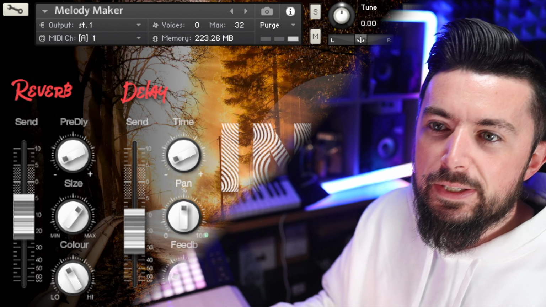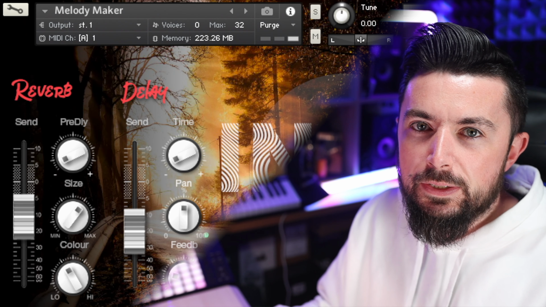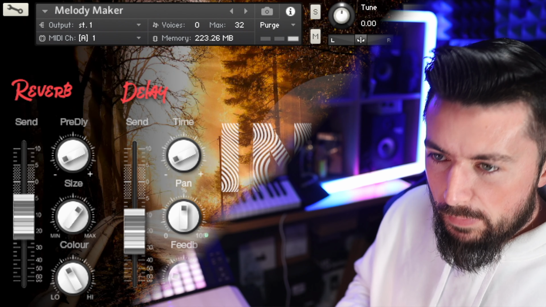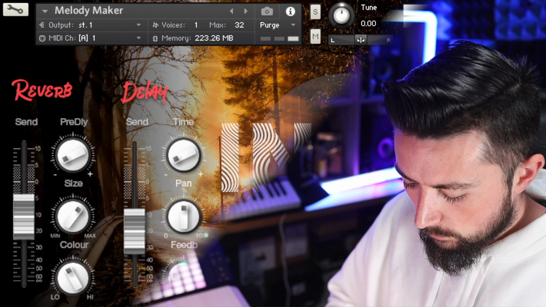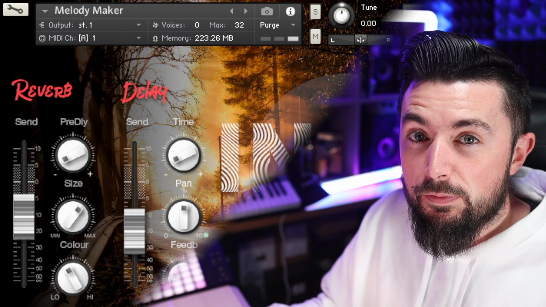Next up we have Indie Voices. It comes with like 3 different presets in here. This one's called Melody Maker. It lets off a different sound depending on the velocity.